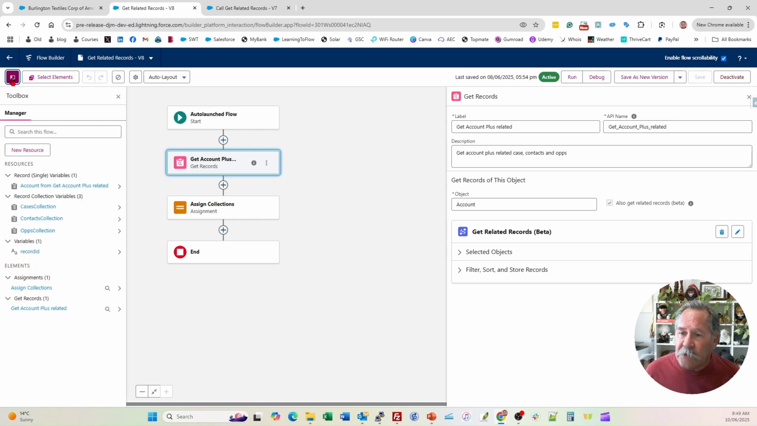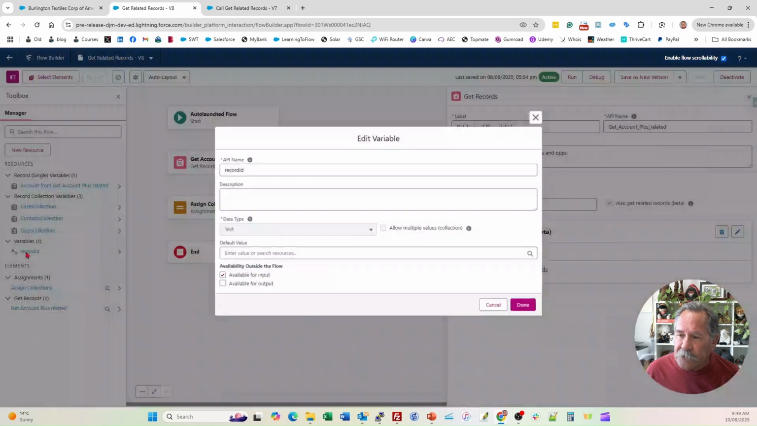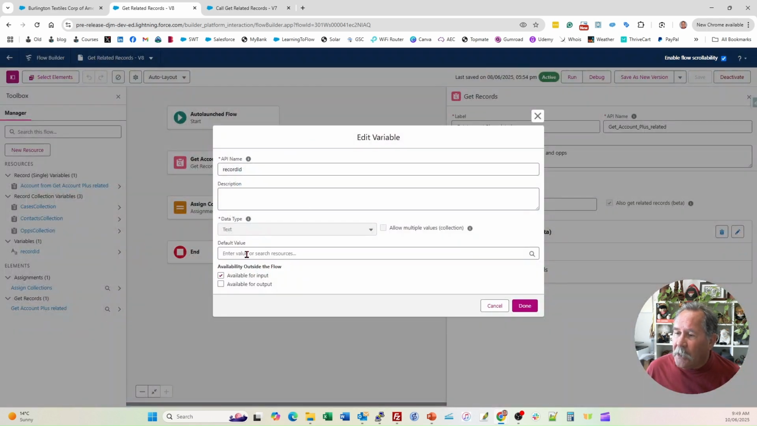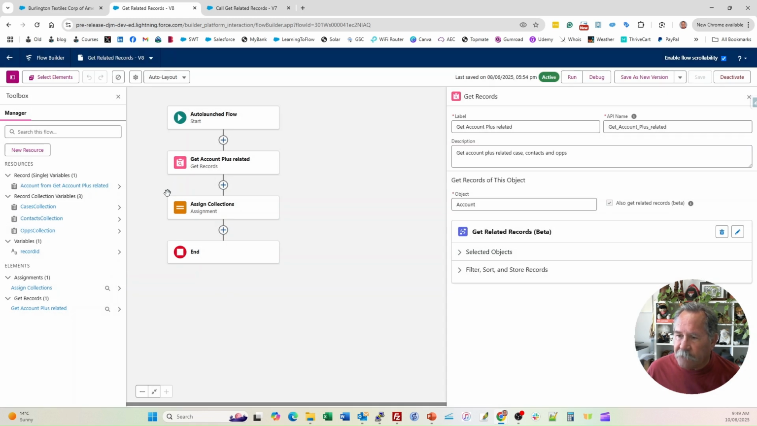So if we have a look in our toolbox, we've got a variable here called record ID. It is of data type text because we only need to pass in the ID, and not a collection, but just a single value, and it needs to be available for input. Okay, so it's input to this flow because it's coming in from the other one that's calling this one. So that's our first variable to get stuff in.